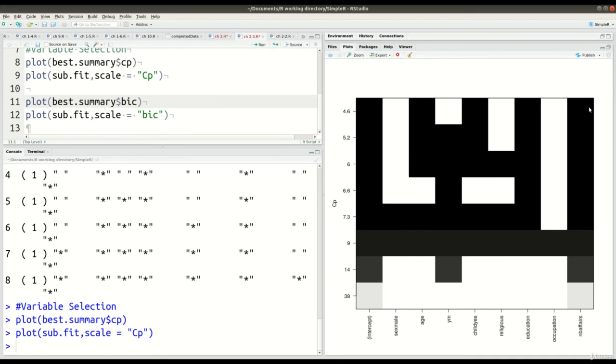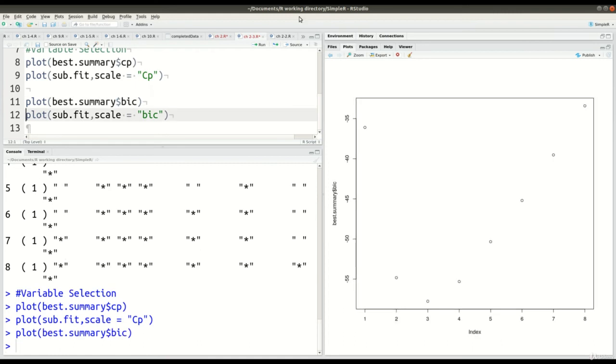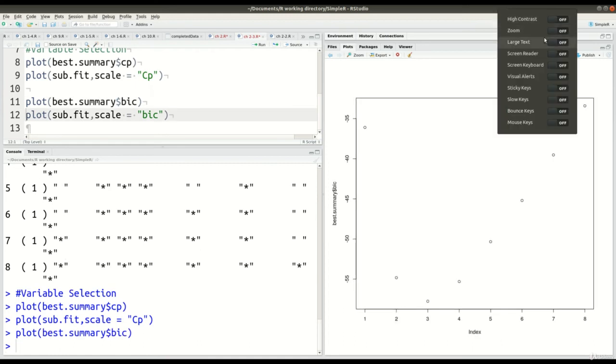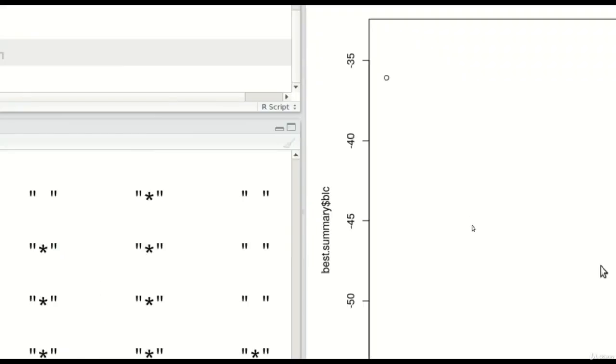We're going to do this one more time now, but this time we're going to use the Bayesian information criteria, if you will, to do this process one more time, because different metrics will give you slightly different pictures of what you might want to do. So we're now over here in line number 11. We're going to use a plot function. We're going to use our best.summary object again, but this time instead of CP, we're going to use BIC. So take a look at this, and I'll go ahead and zoom in for you a little bit so you can see this a little bit better.